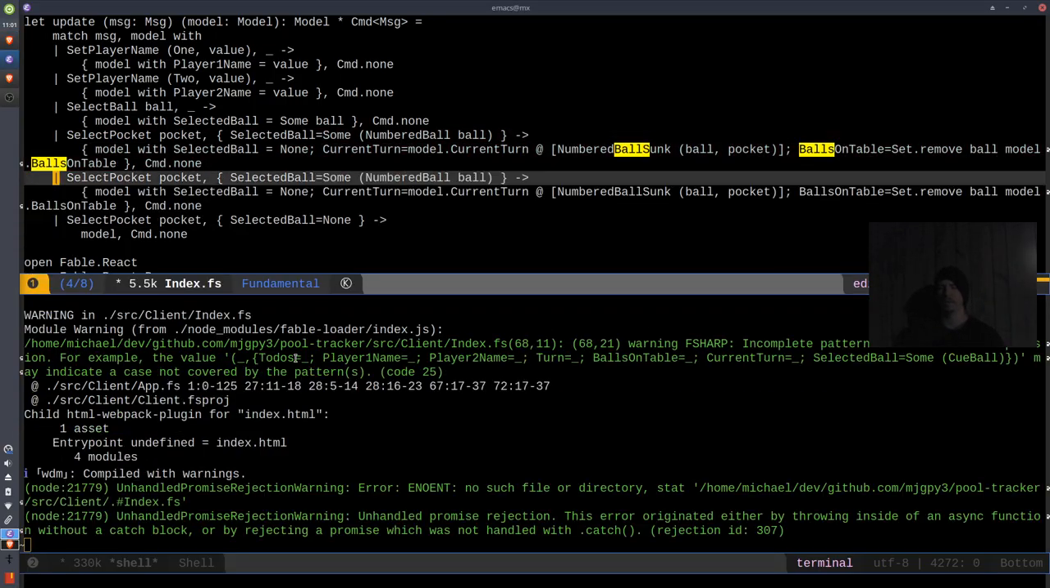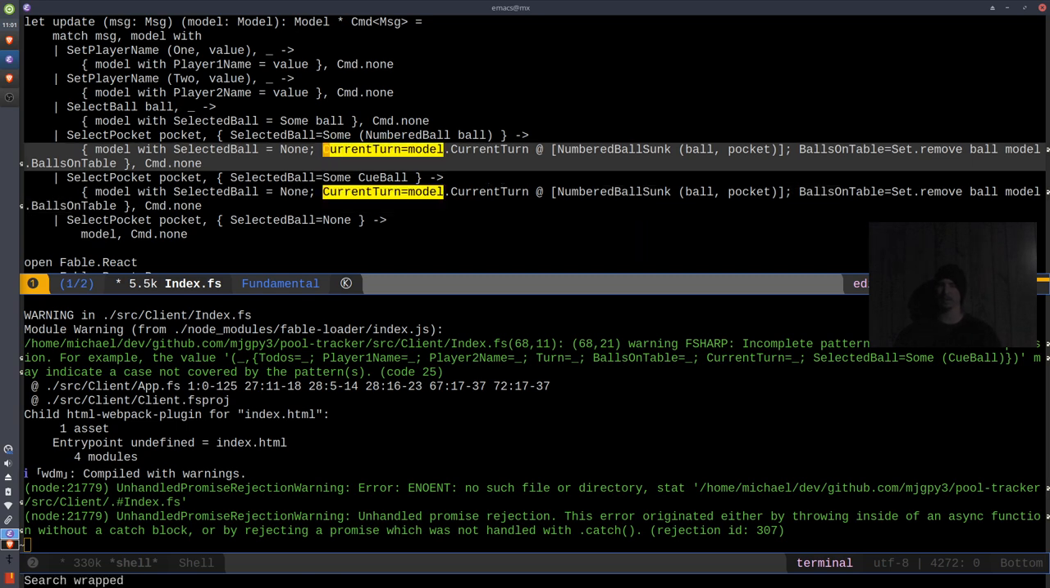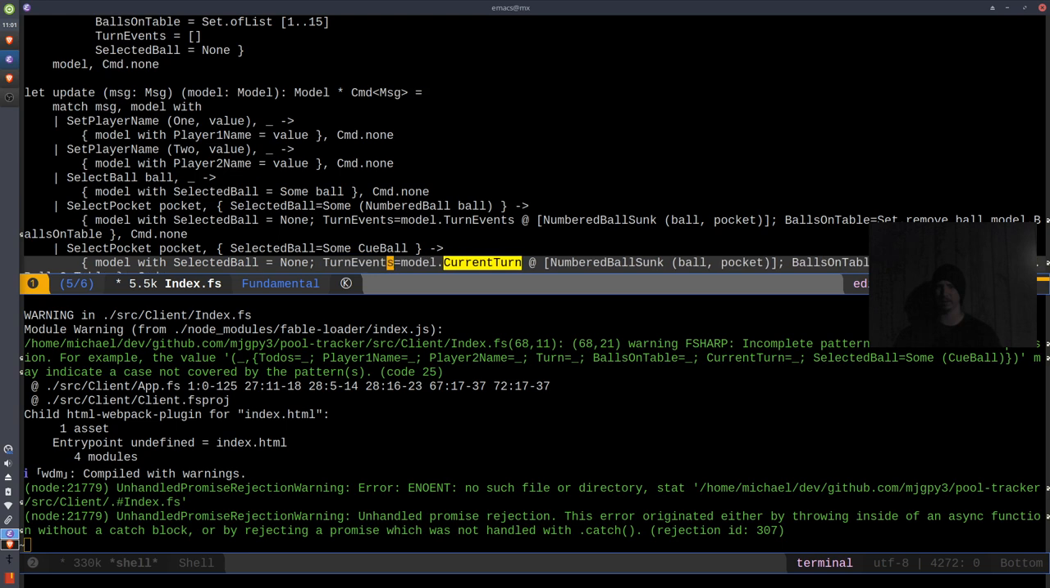So what we're gonna do is if you select a pocket, and the ball that you selected was the cue ball, then same things kind of happen here. Model current turn. Oh, that's a little confusing, huh? Calling it current turn. It's more like turn events or something like that. Let's rename that. I know I'm hopping around a lot, but I think it's probably good to think about these things. So turn events. We'll call it current. I don't want to get too much into the weeds here. The turn events is fine.